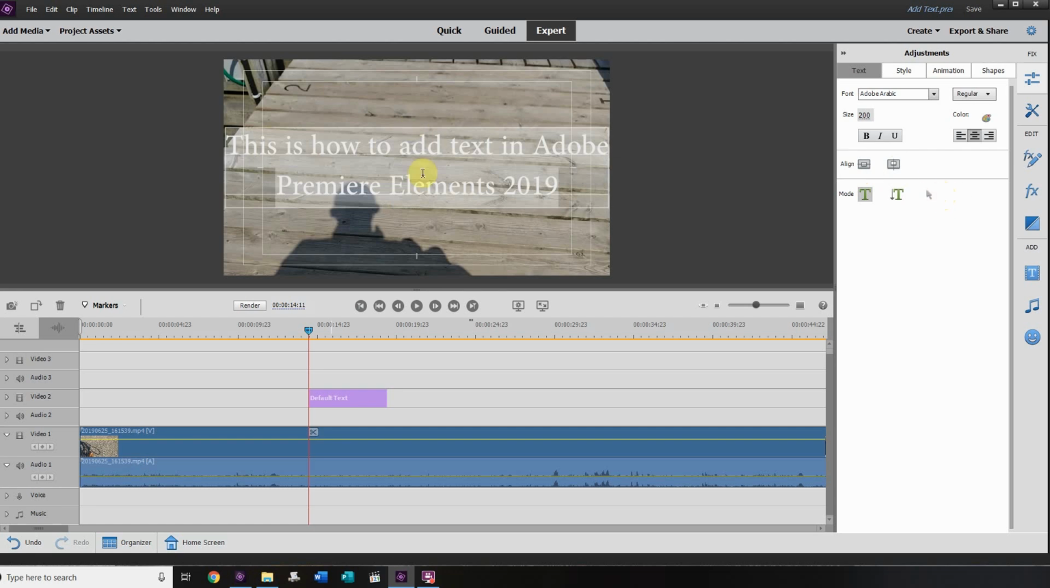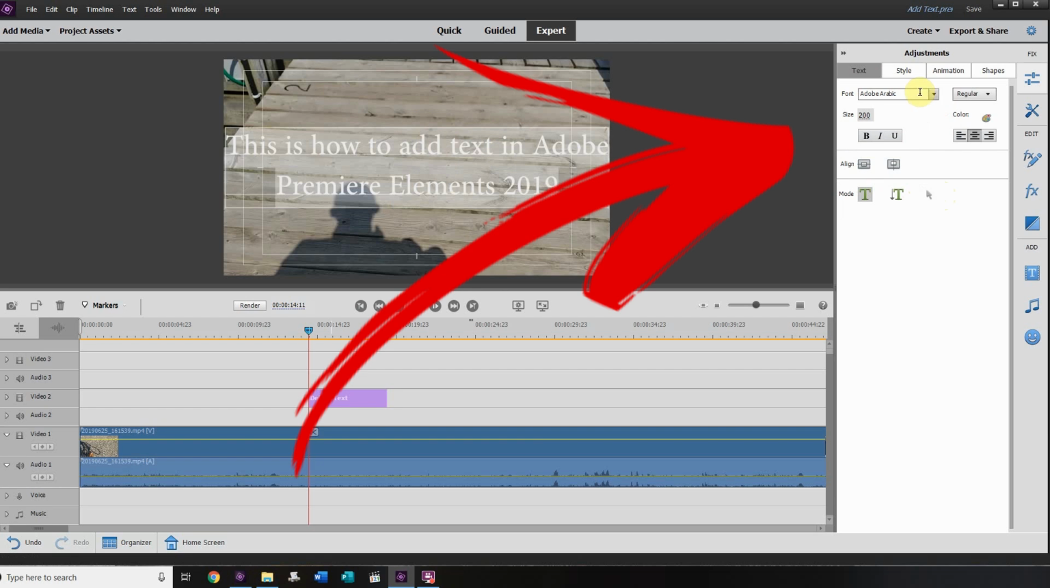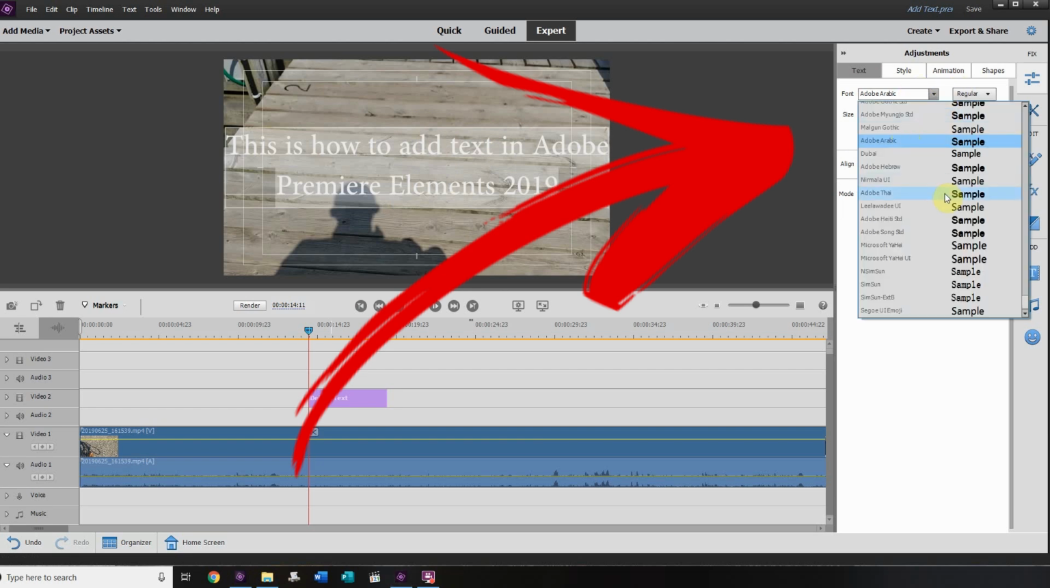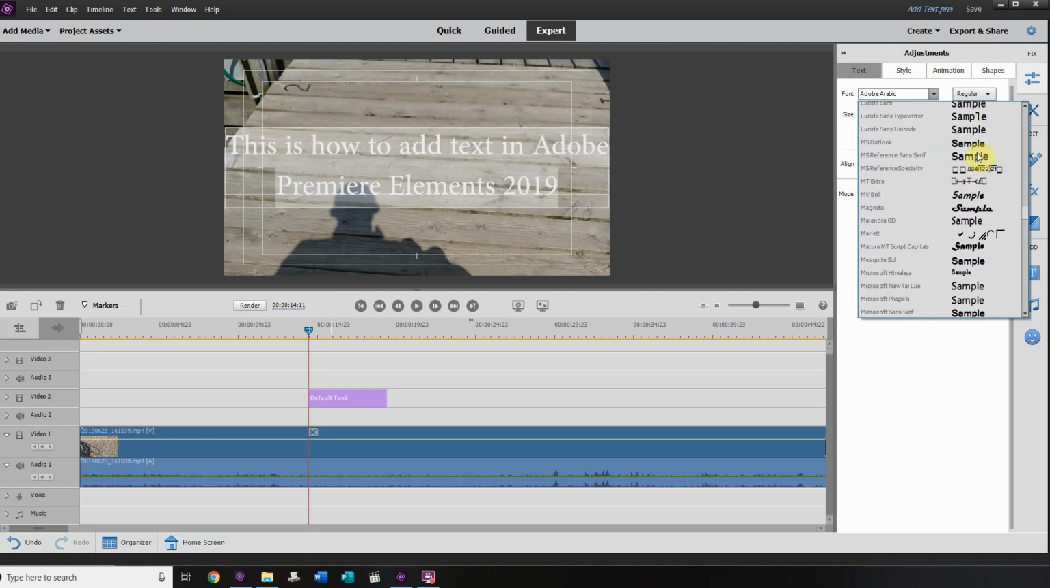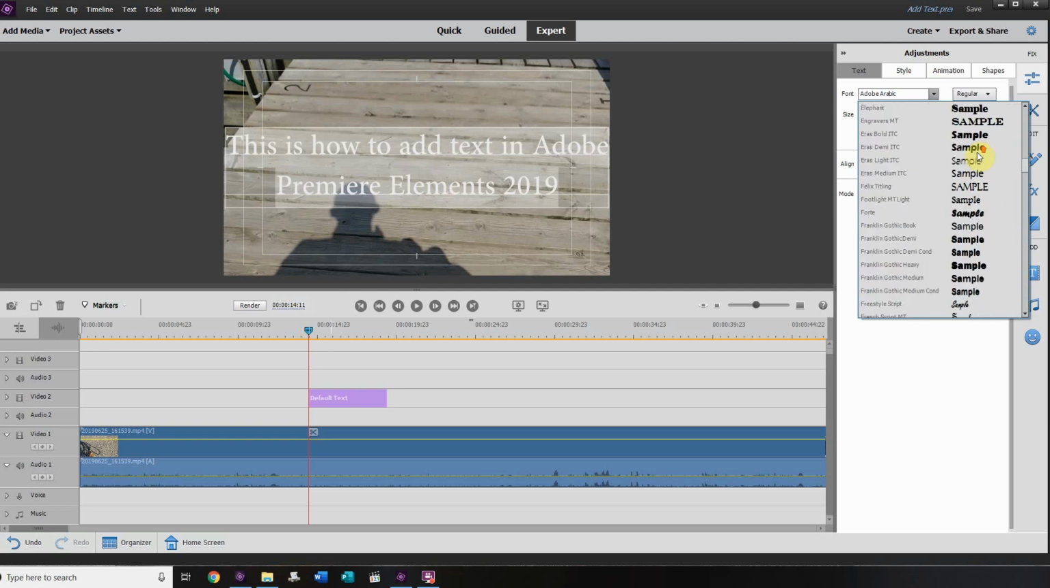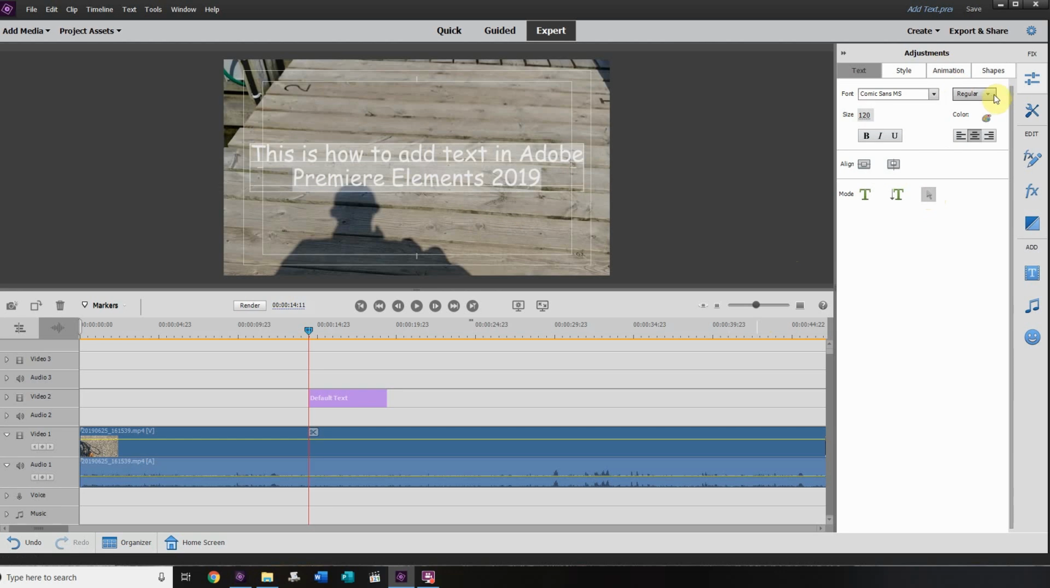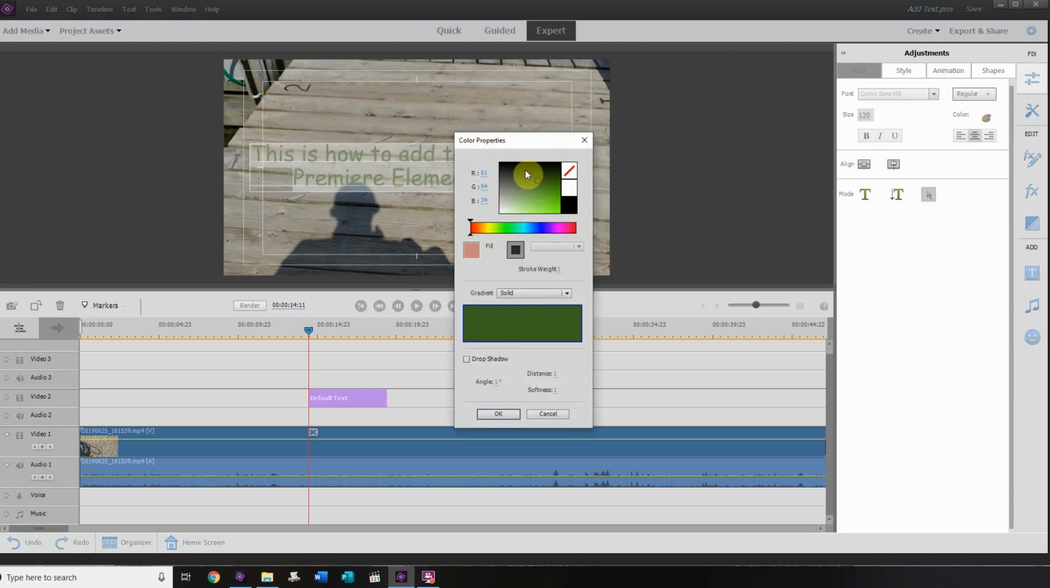If you want to do any more adjustments to this text, you can click on any of the adjustments over here. So we can change the text. You have a ton of different font selections, lots of options for you here. You can also change the color. If you click on color here, we can have it basically any color under the rainbow.